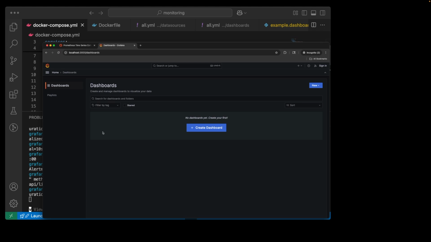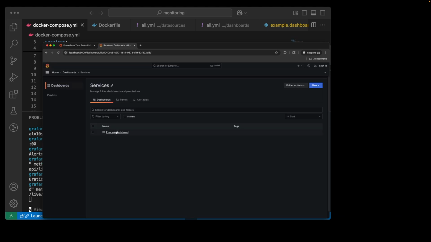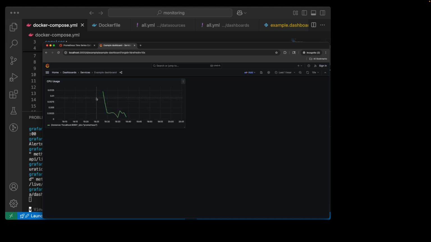Back in my browser, I'll refresh the page, and we can see there's a services folder. And you can open this up, example dashboard. There you go, CPU usage, very easy. And you can see the URL is /d/example, and then example-dashboard. So I guess the UID string came in here.